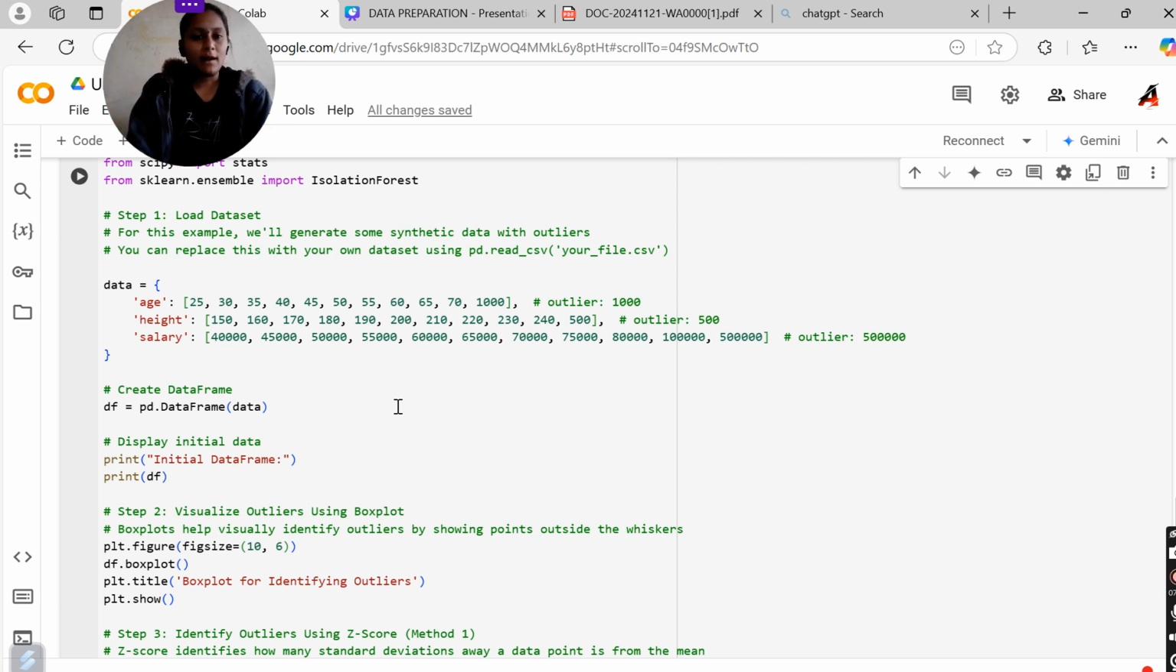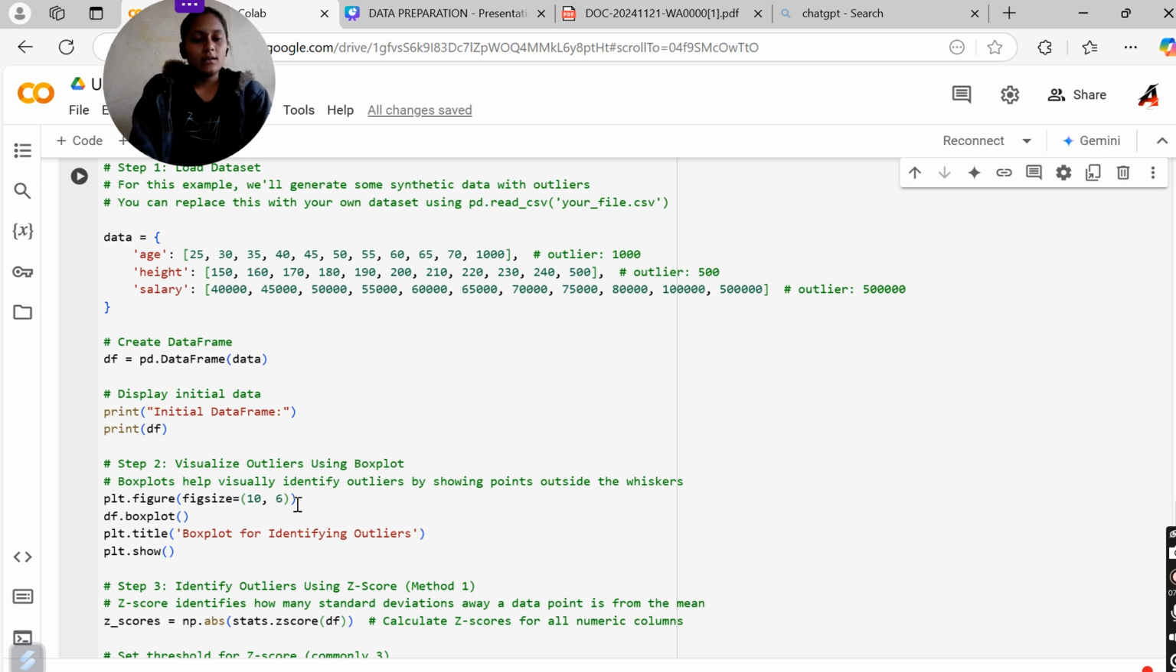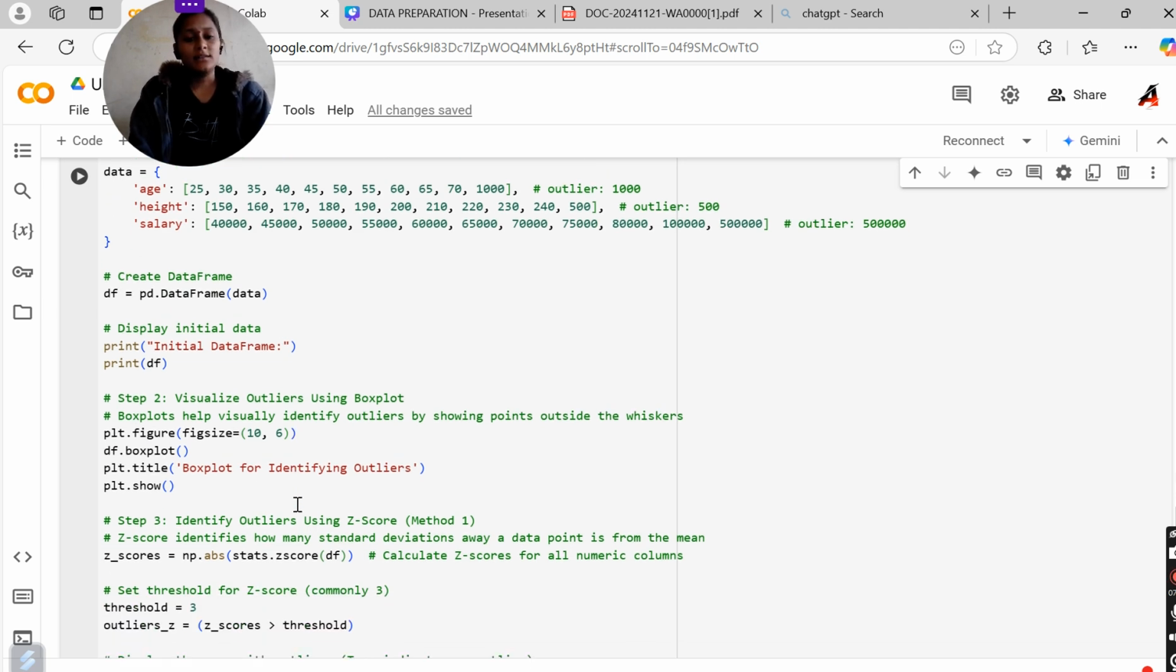In order to display the initial values of the data frame, I have used the print function, in which I am passing the message. Second, in order to visualize outliers using a boxplot, we will use the boxplot method, and in order to display the title, we pass the message, that is, boxplot for identifying outliers. We perform the same task as shown on the screen.